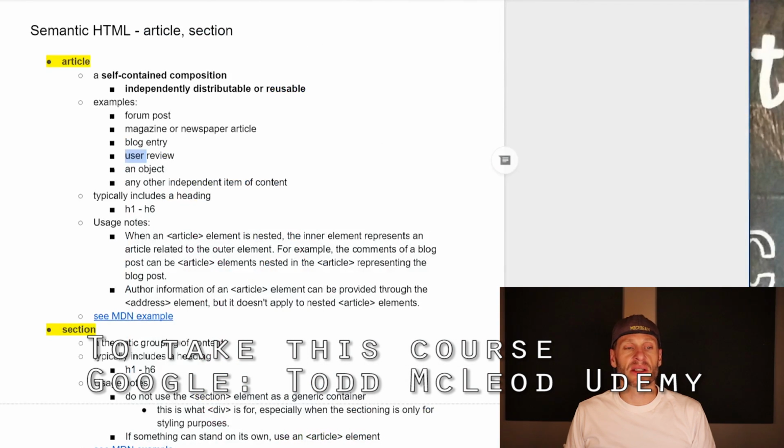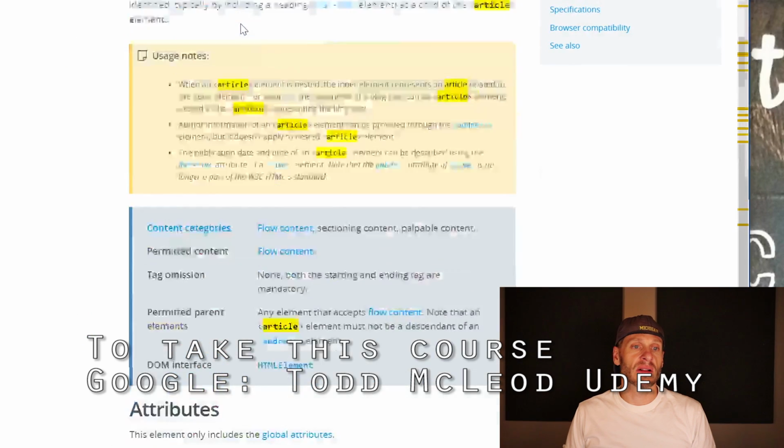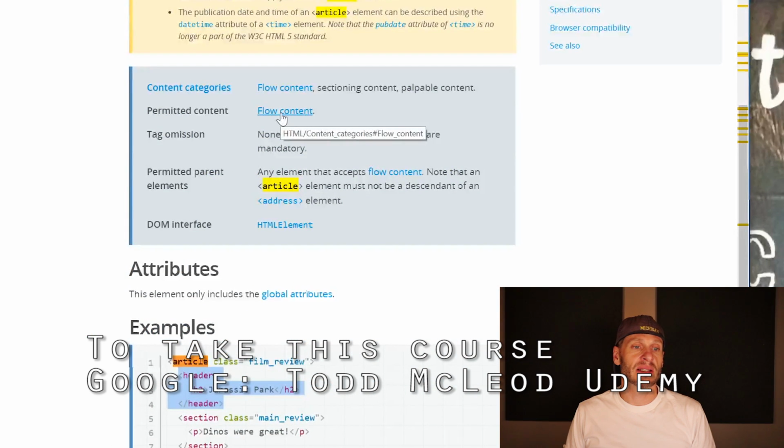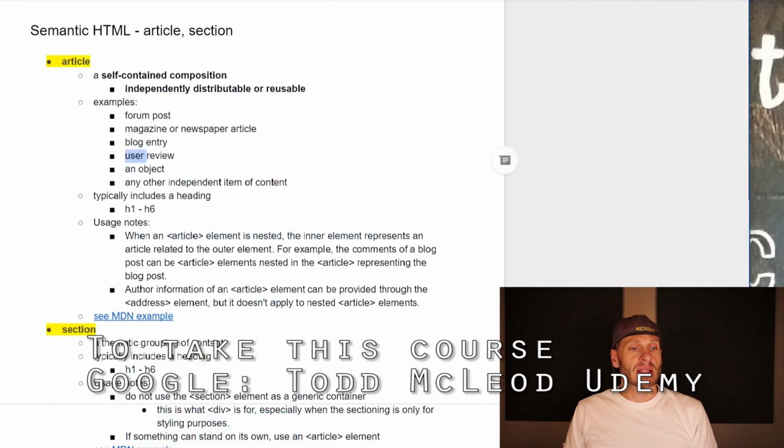If you look at the documentation for an article, it says permitted content: flow content. Well, what kind of content is an article? It is flow content, right? So an article can take an article. Since an article is flow content and an article accepts flow content, you could stick an article in an article. And that's what they did here. There are articles nested within articles. That's interesting. And then any other independent item of content, and an object. That's pretty vague, any other independent item of content.